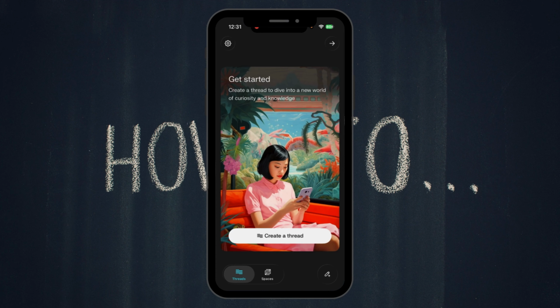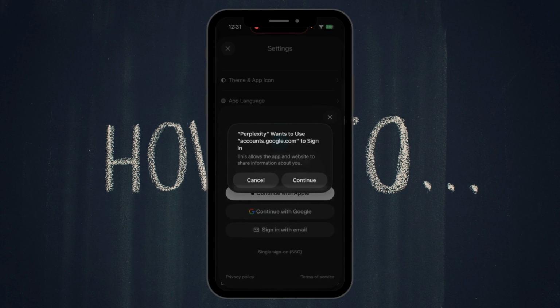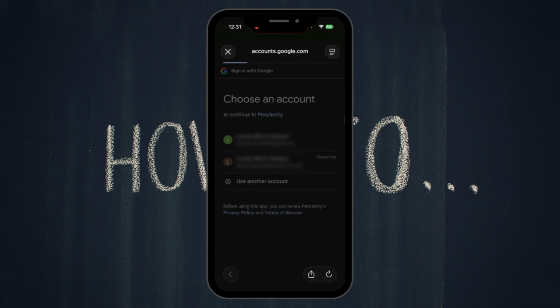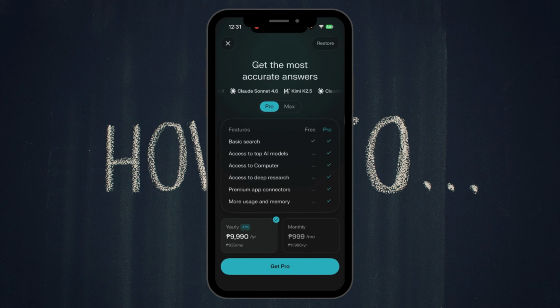Now, if you want to log in again, just click on the settings at the top left and then click on sign in. So choose where you want to sign in and then tap on it. Then click on continue. Choose your account. Tap on continue and you will be signed back in.